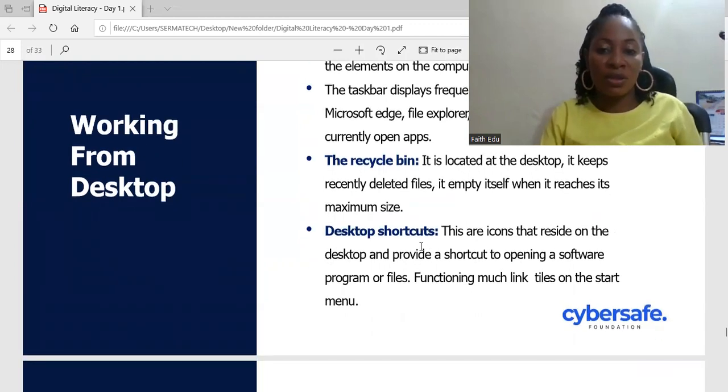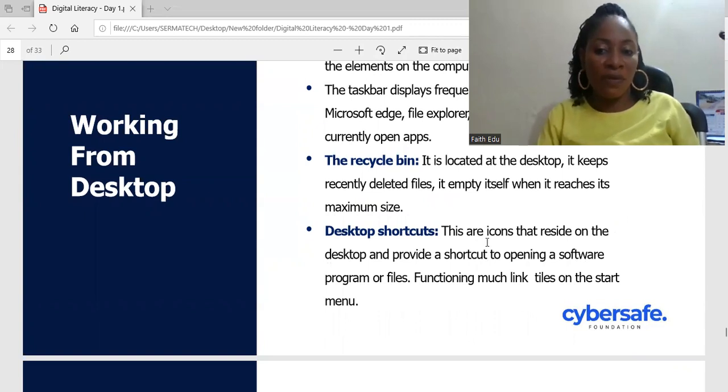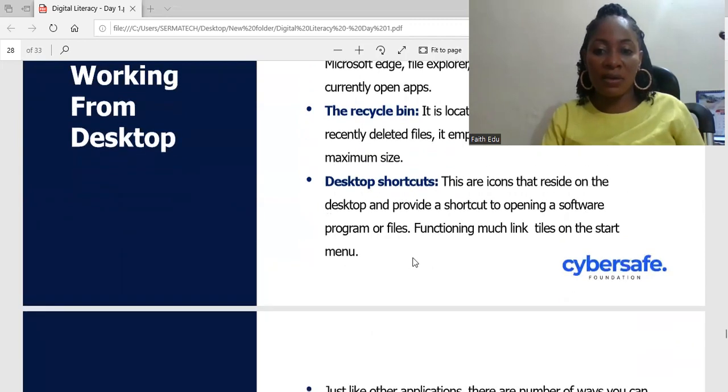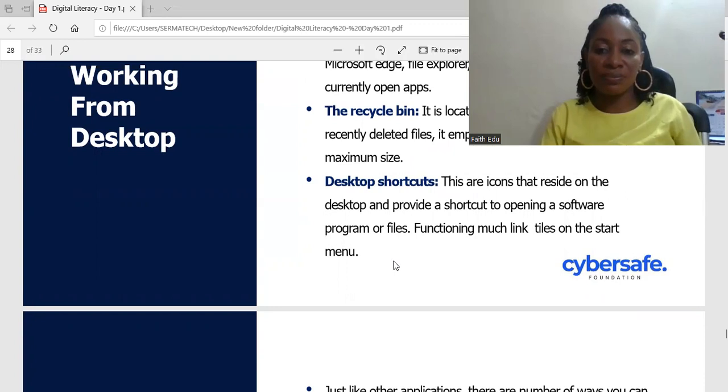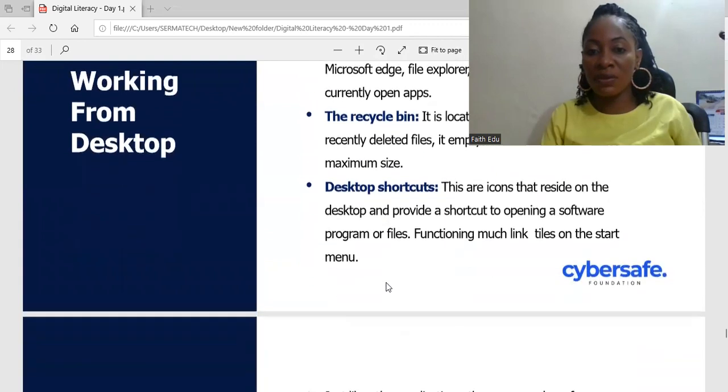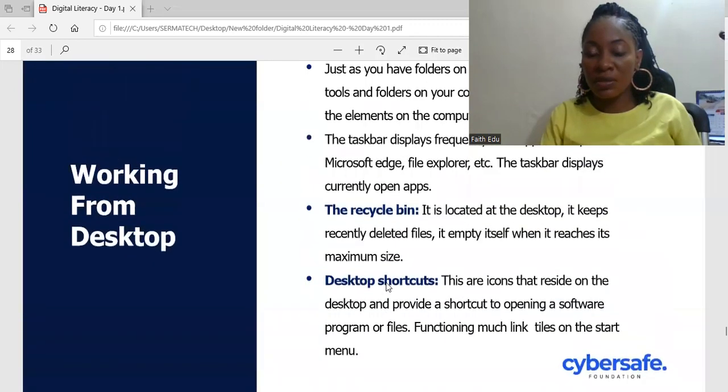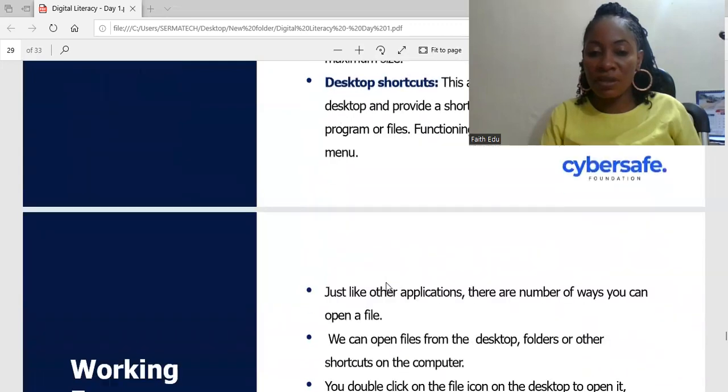We have the desktop shortcuts. These are icons that reside on the desktop and provide a shortcut to opening a software program or files. We also have live tiles on the start menu. If you have a laptop, you see all of these components of Windows we have mentioned here.